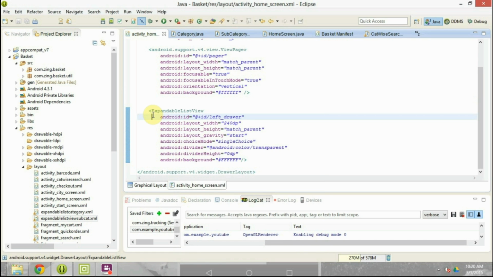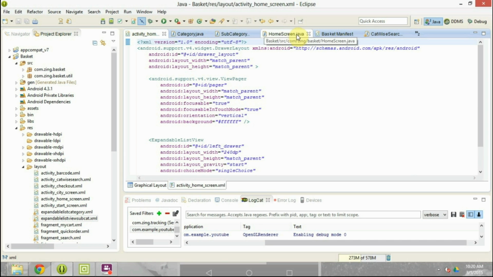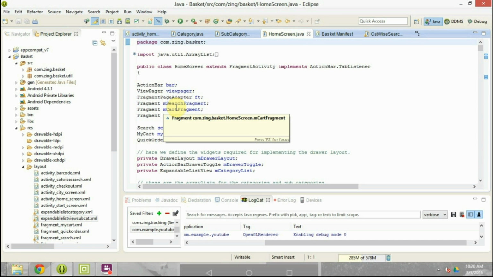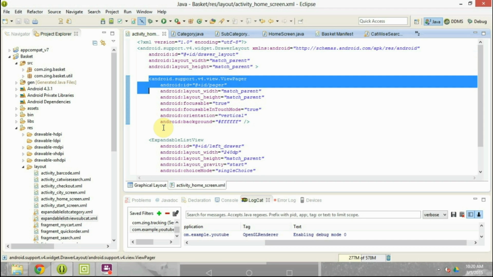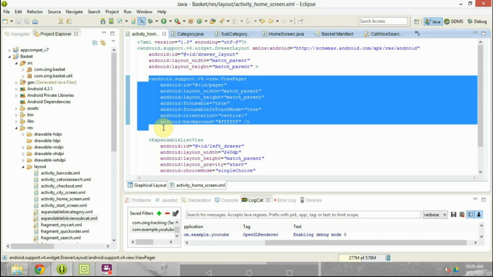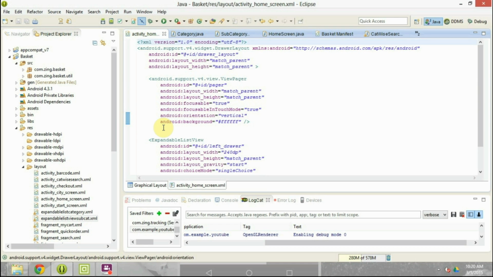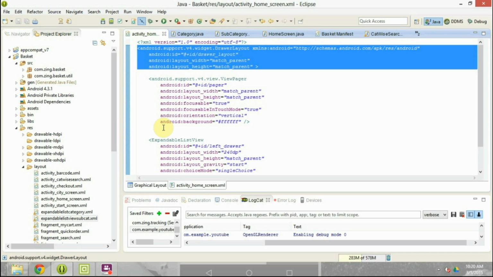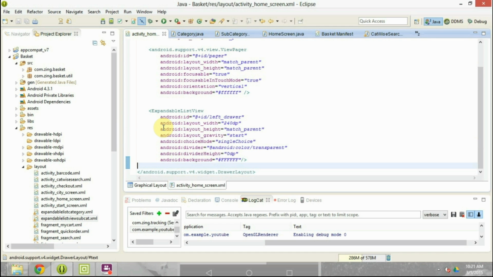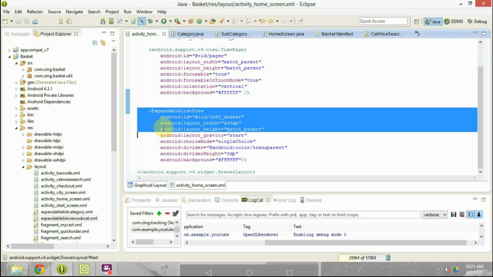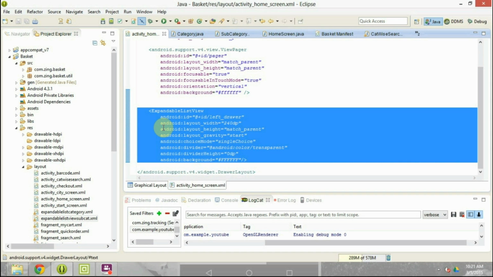The first thing is the XML file for this home screen, which is the fragment activity which houses the view pager. Now let us understand what changes we have done. Previously, because it was just a view pager, this was the only piece of code there. Now because it is implementing a drawer layout, this is how we have defined it. We have first changed the layout to a drawer layout, and then the drawer layout has two basic widgets. One is the view pager and the second one is the expandable list view. This expandable list view is what will house the category list. This is a very simple change.